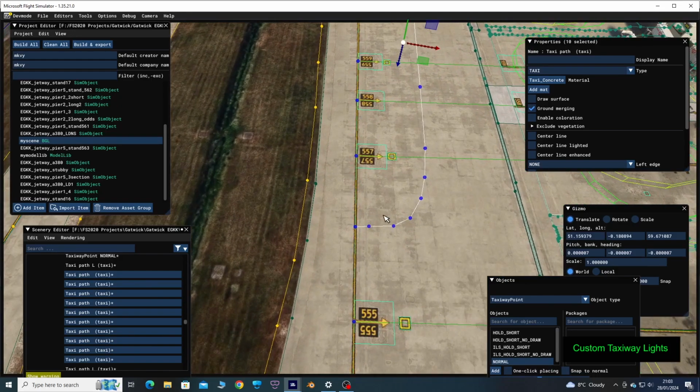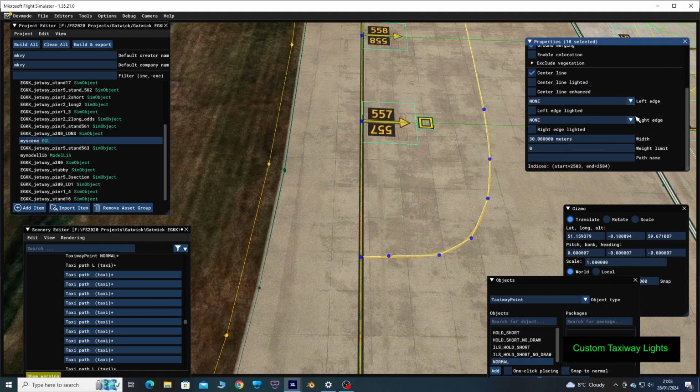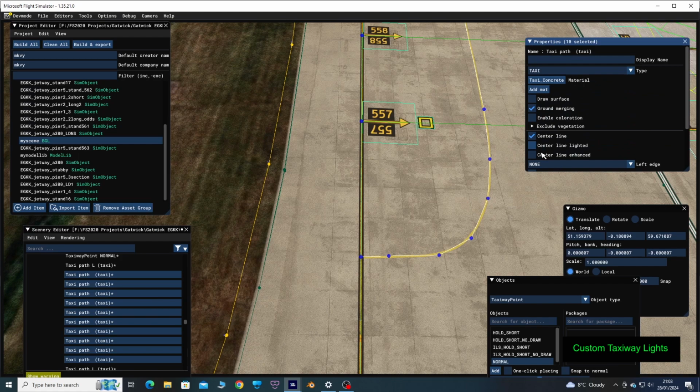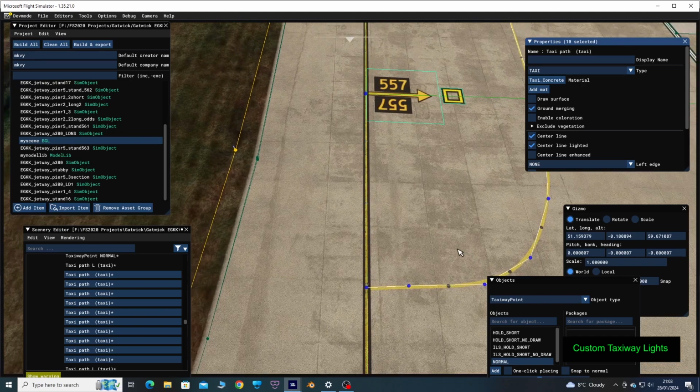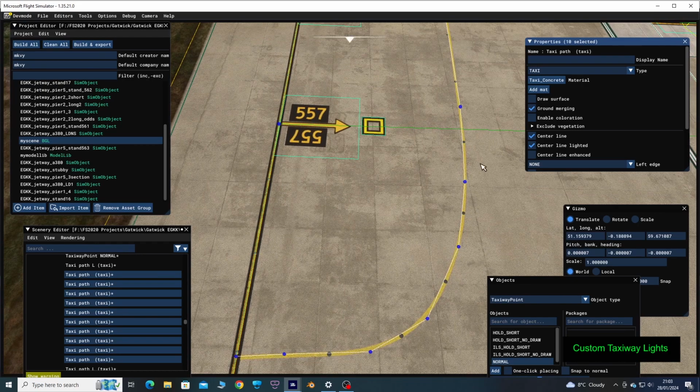So now, normally you would create the line, the default line. The ones I've created are projected mesh, so my taxiway points don't have a default center line. Now what most people do is create the taxiway lights automatically. But the problem with that is there's no consistency. It's true that I think the more points you create, the closer the taxiway lights are.